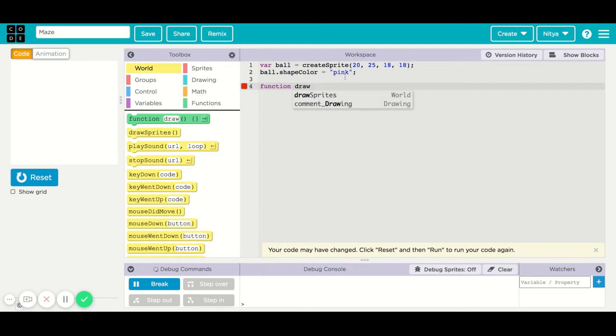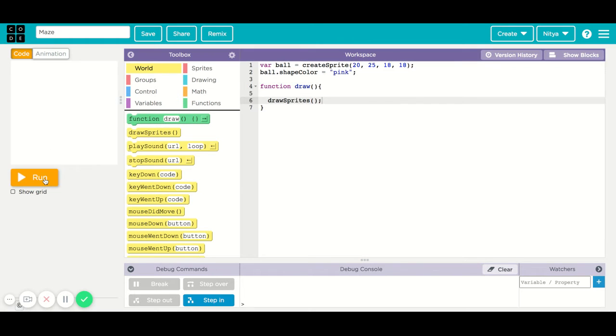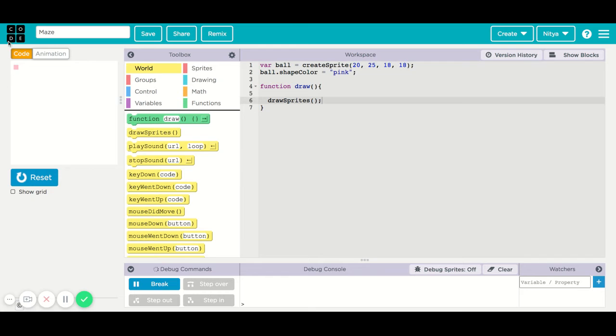So function draw, then open the curly bracket, enter, and we're going to do a draw sprites so that the sprites will actually come and show on the maze, I guess. Okay, so now let's run it. There it is, our ball.